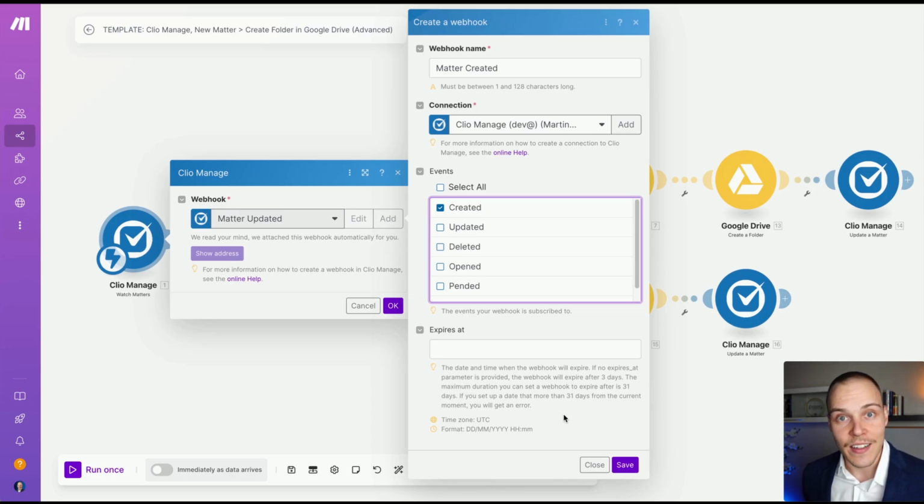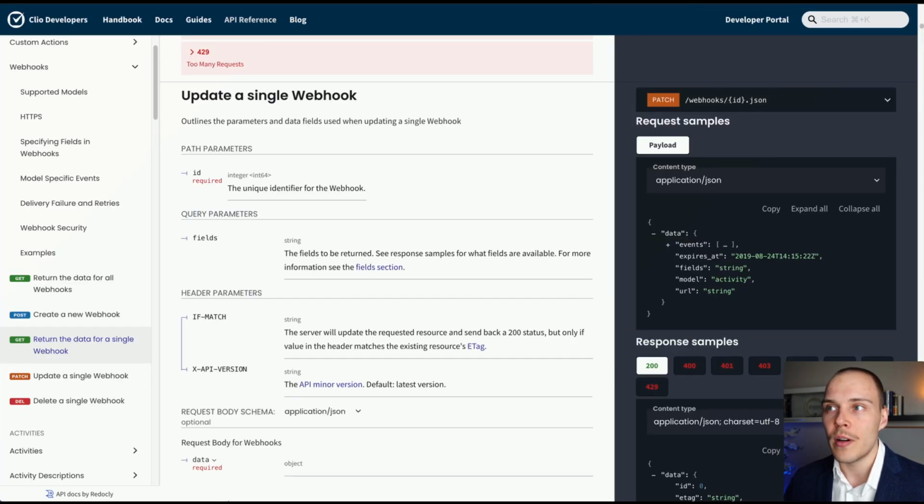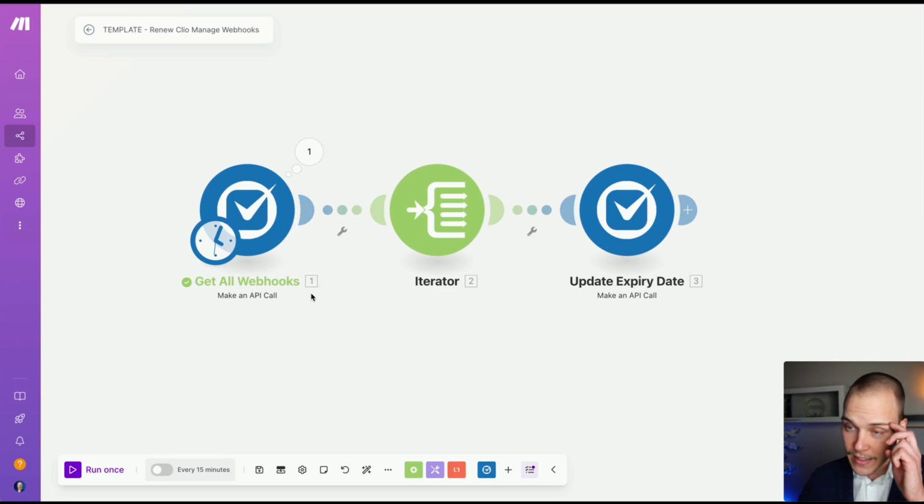So what does this mean? Does this mean that you need to come into this automation every month and update this webhook? No, not really. There is quite a simple workaround to that, employing the Clio Manage API. Here is how this helper scenario that you'll need to enable on your account will look. Quite simple. Again, here we are using a workaround from the Clio API, which allows us to return all the data for all the webhooks and also to update a single webhook with a new expiry date. So let's see exactly how it works.